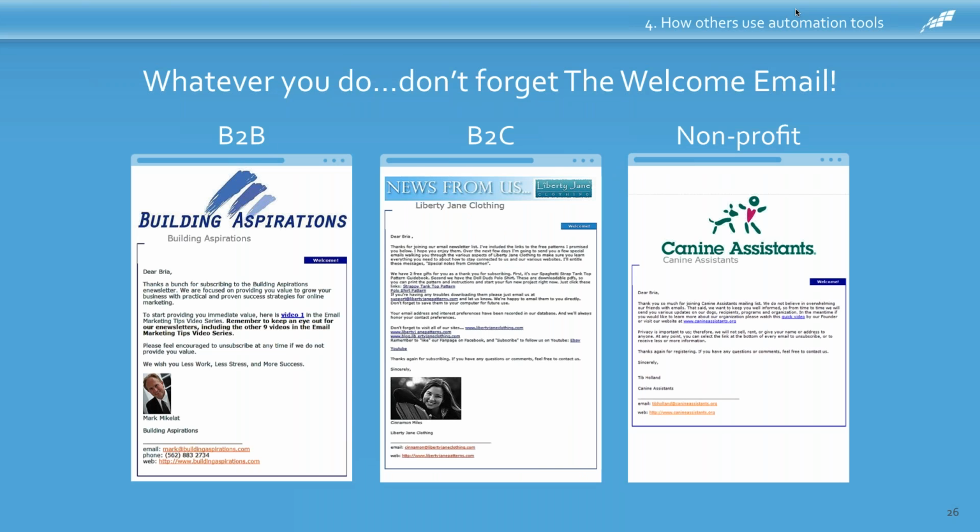As I said, every one of our clients has a welcome email set up, and typically they're generic. It says, thank you for signing up for our email list. Stay tuned for more information. However, we have some clients that have taken it to the next step. And you can do this whether you're business to business, business to customer, or nonprofit. These are all examples of welcome letters and the welcome campaign.